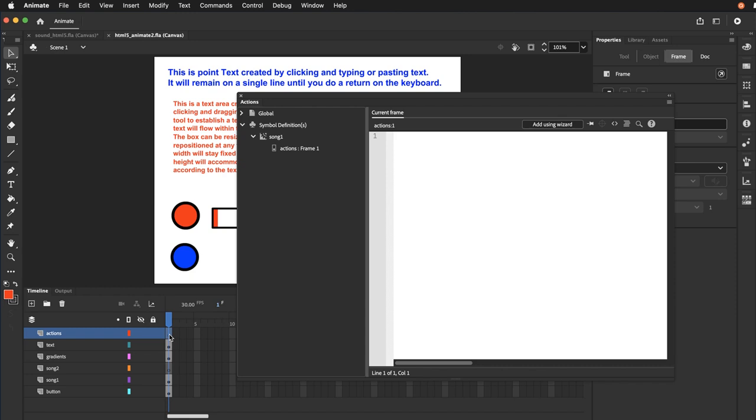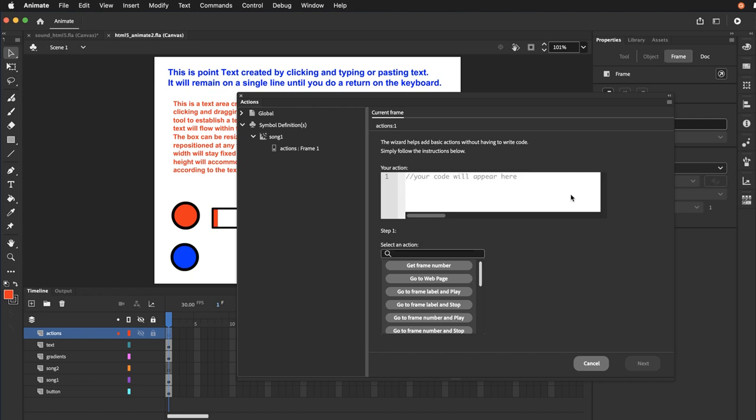So I want to do a mouse click, and the action is I want to go to frame label and play. So go to frame label and play is how I'll start. And you can see it has listed the movie clip, perfect, Song 1 MC. And I have to type in manually the name of that label, and it was called Go. Right there, Go. Click Next.